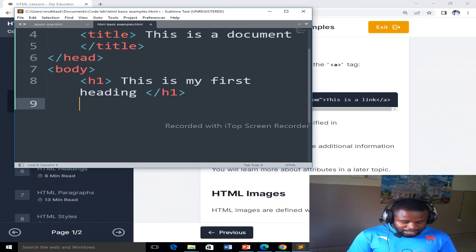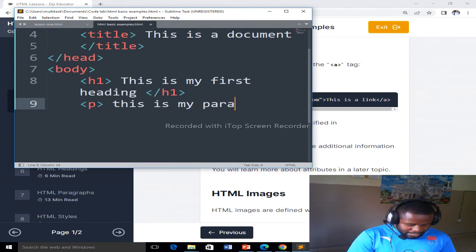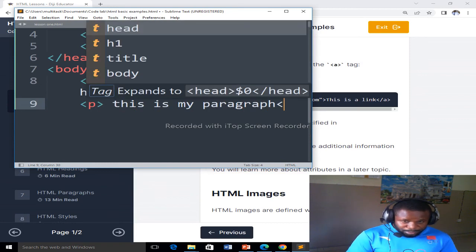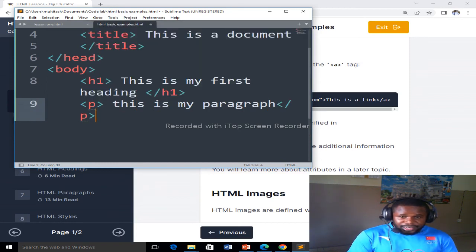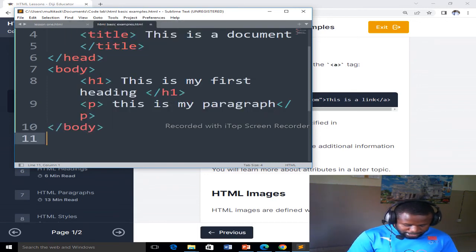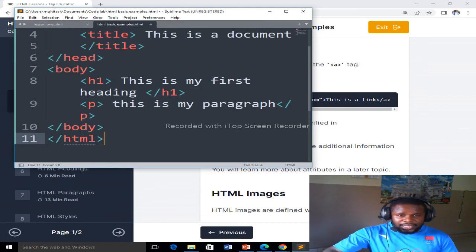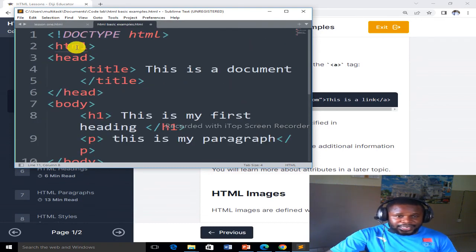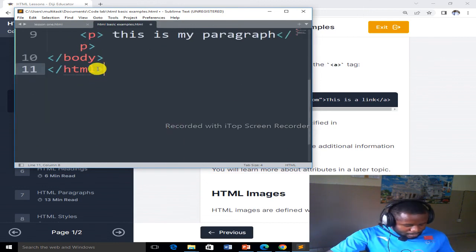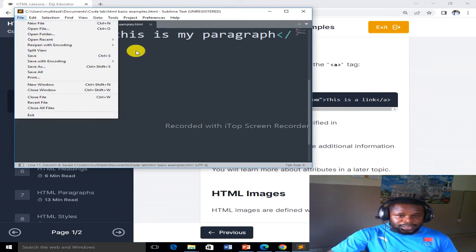Good. Now next I'm going to have my paragraph. So let me declare my paragraph tag, P. So this is P, and this is my paragraph. Good. So I'm going to close the paragraph. Good. Now next I'm going to close the body and close the HTML that is open. Good. Now you can see all the code I have created. Next I'm going to press Ctrl S on the keyboard, or go to File and click on Save to save it.